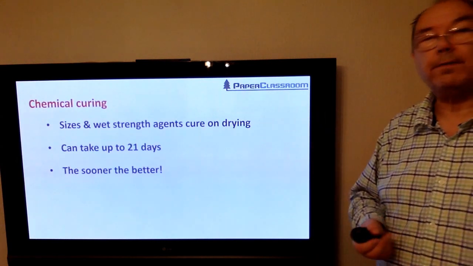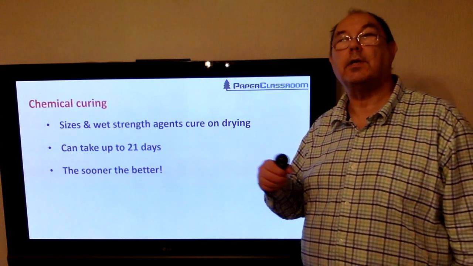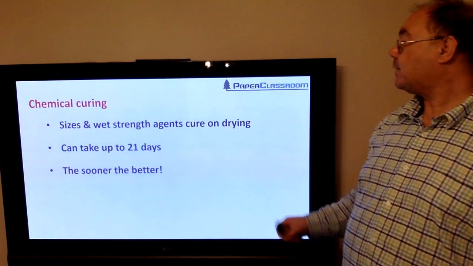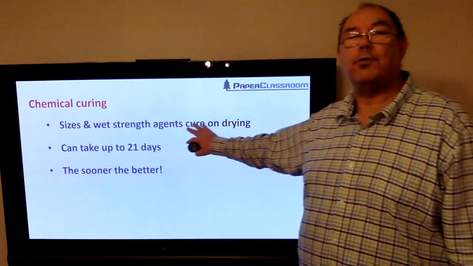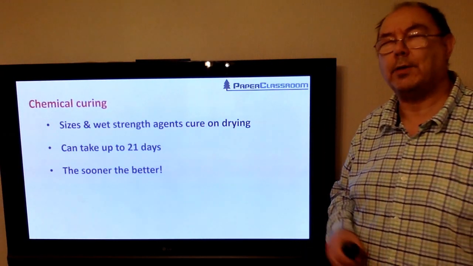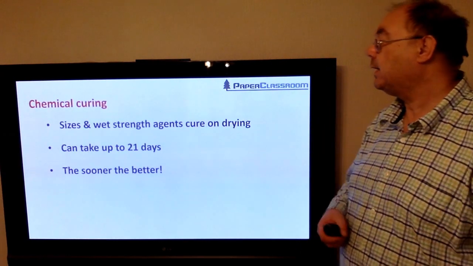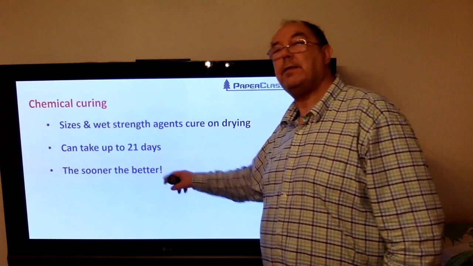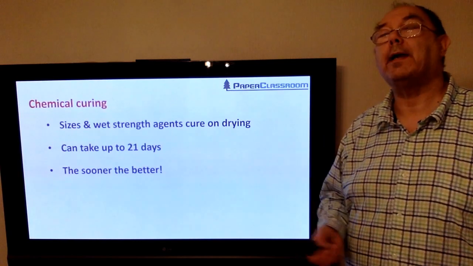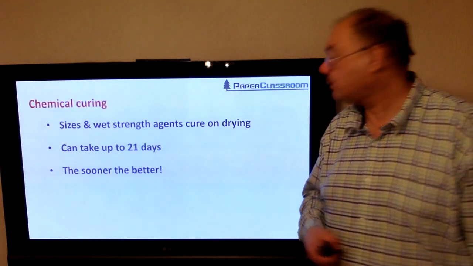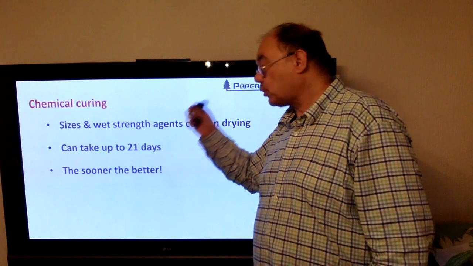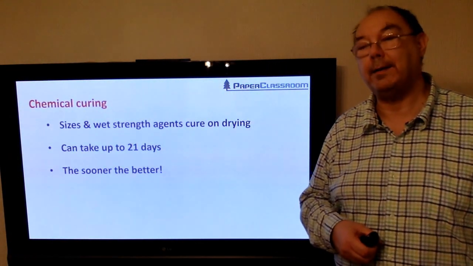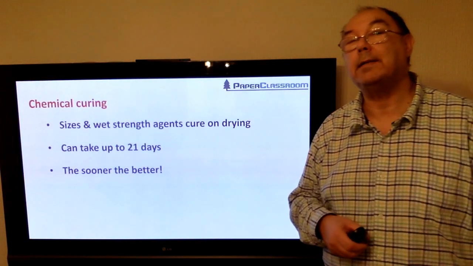Other than changes to the fibre, we're also getting changes to chemicals within the furnish. Size and wet strength I mentioned earlier, they cure on drying. They can take up to 21 days to actually fully cure, but they start to cure immediately. So what that should tell you is if you've got some dry broke, the quicker you can repulp it, the better it is. If you took some dry broke and repulped it at the end of the shift in which it was made, it would probably repulp fairly easily.